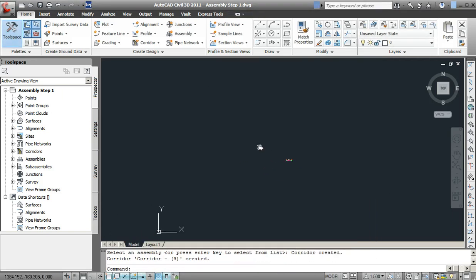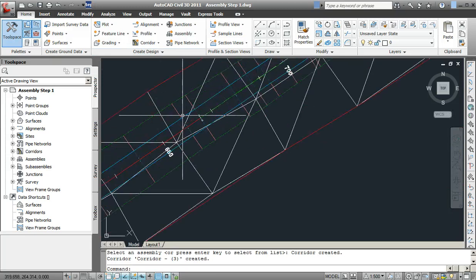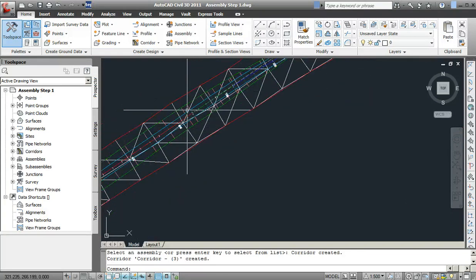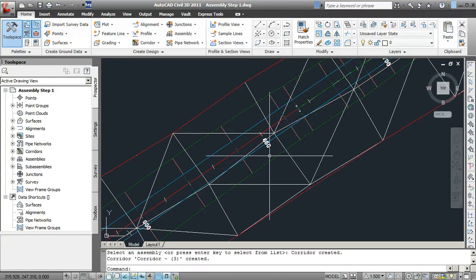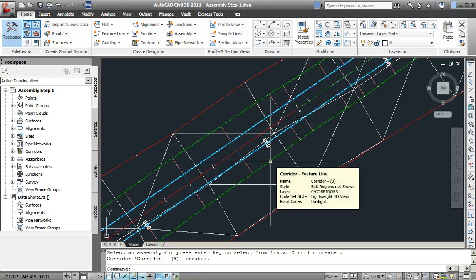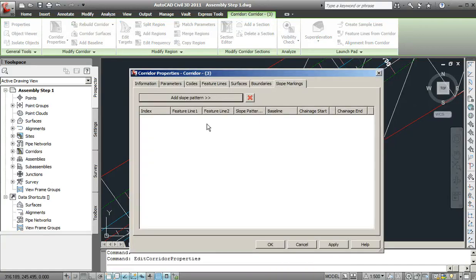Then we can observe the fact that our horizontal alignment has now changed from just being a single line and is now represented by a corridor instead. In order to check the parameters of the corridor, we want to identify some of the most important aspects of it, so the cut and fill location, and we can do that by modifying the corridor properties.